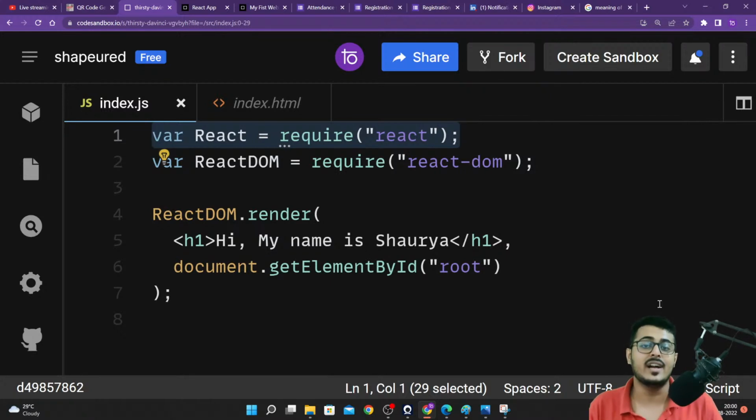Now, why are we writing JSX code if it is being compiled down to JavaScript itself, and the code is running in JavaScript at a later point of time? Why are we not directly writing this code in JavaScript? Are you guys able to understand what I'm saying?